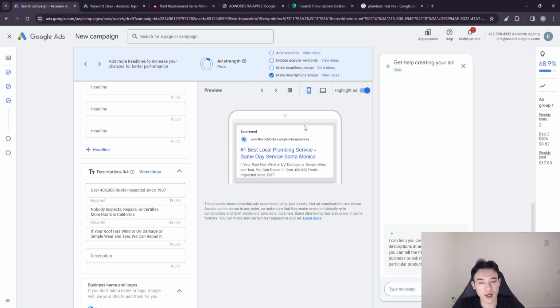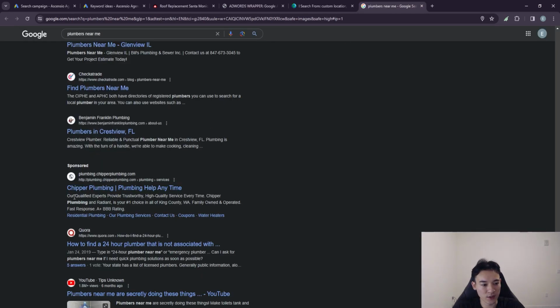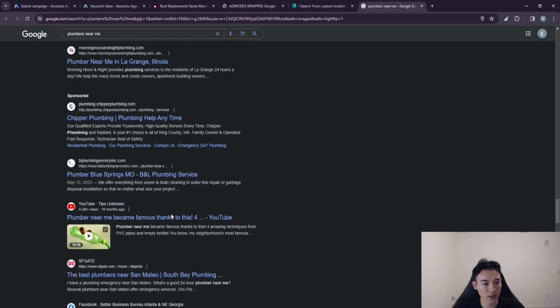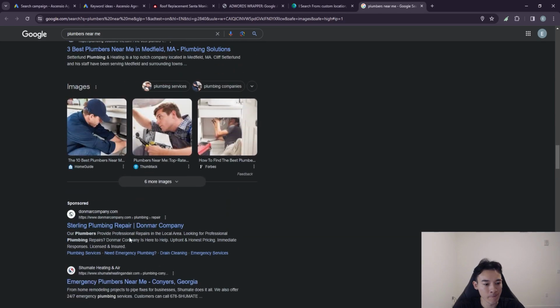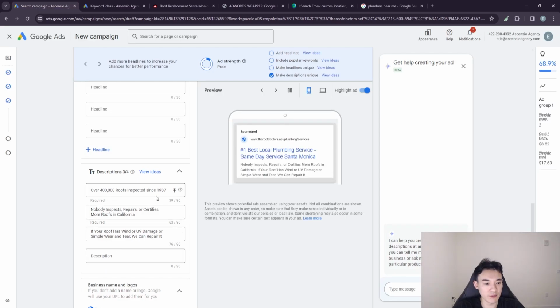And this is where I like to look at the competitors. As you can see, right, they have very simple things here. And we're gonna go back up and look at the other ads as well. Qualified, trustworthy, and you can see here is here to help, honest pricing. So what I would even do is, you can even do something like this.